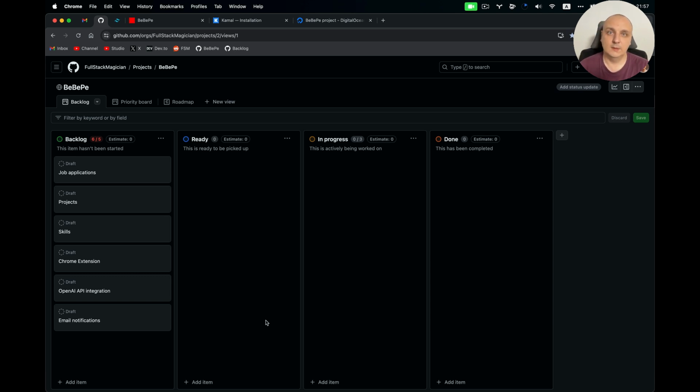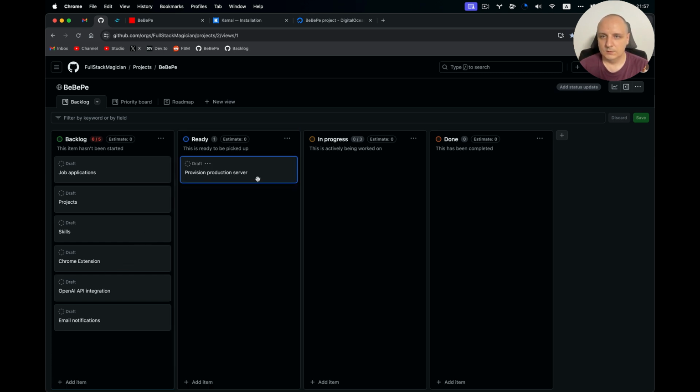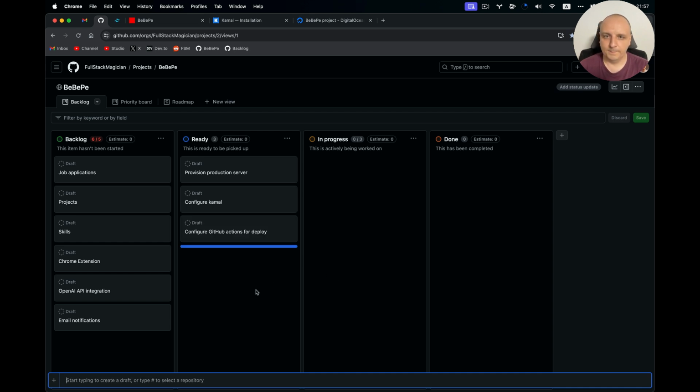And our next smallest step to do today is first provision production server. It's actually ready. Let's add it right here, right away. So provision production server, then configure Kamal and configure GitHub action for deploy. Yep.